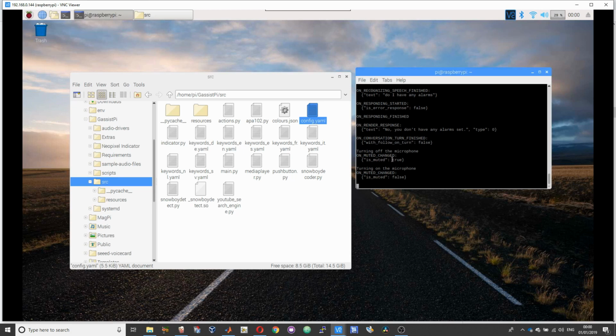That is how you can control the Google Assistant SDK on Raspberry Pi using an infrared remote control. I really hope that you find this video useful and informative.